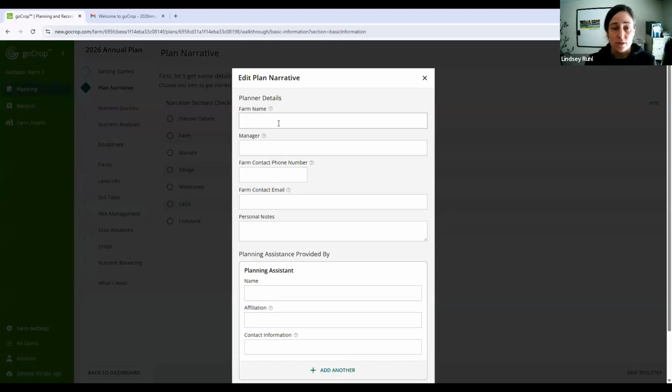For our planner details, we first start with the farm name. I know we entered that in some other places previously, but we're going to keep doing that here because this is what's going to show up on your report. So I said, all right, this is Fantastic Farm 2. And if you have a typo and you want to change it, they'll let you know and you fix that up.